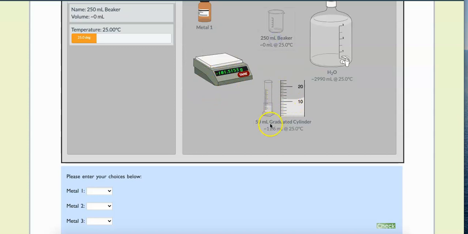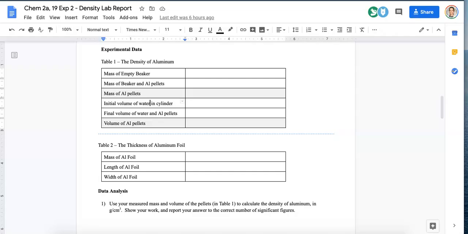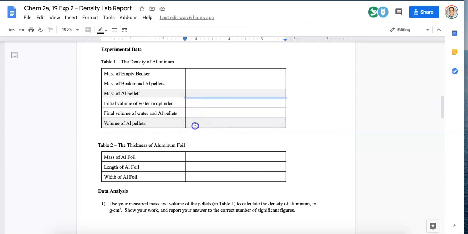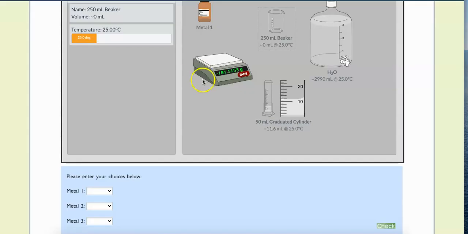So now I'm going to read my cylinder. It's 11.6. So my volume is going to be 11.6 here. So beginning minus end, or end minus beginning, so final minus initial is the volume of your metal. So the mass of your metal divided by the volume of your metal should give you your density.